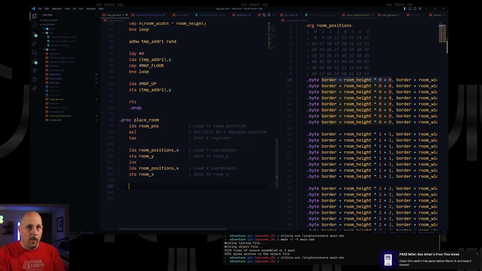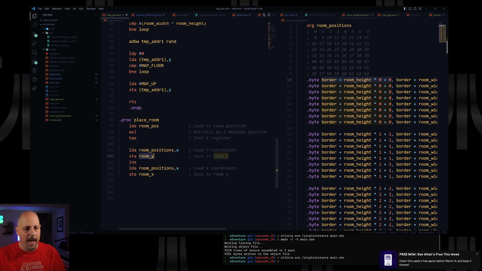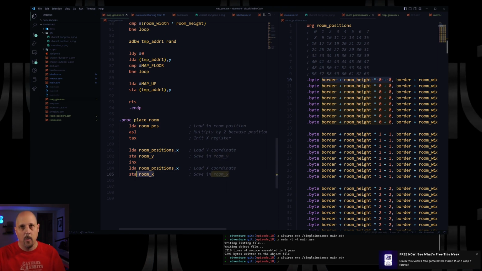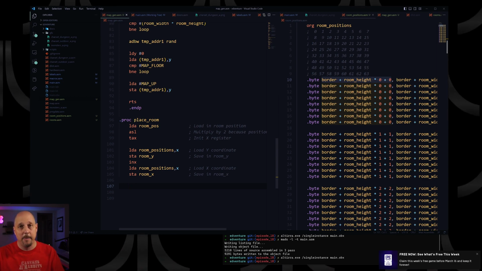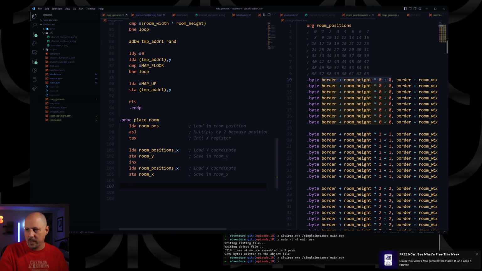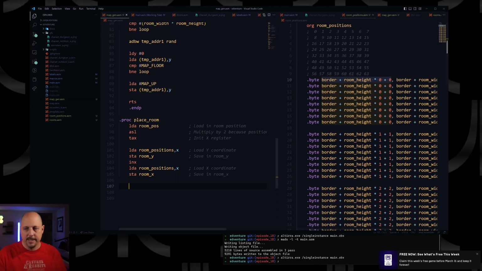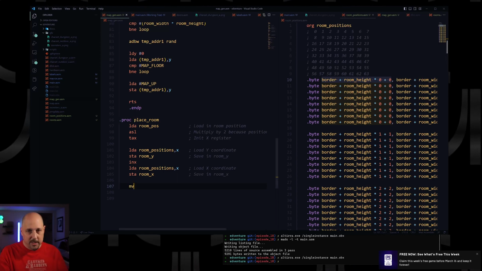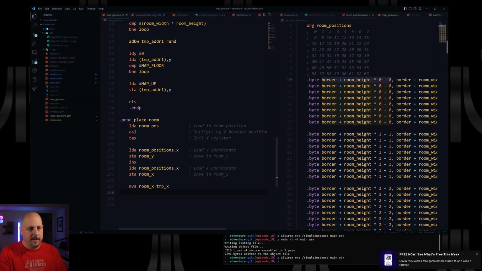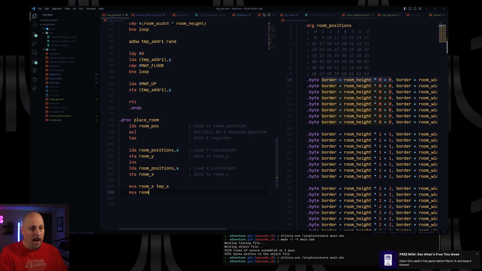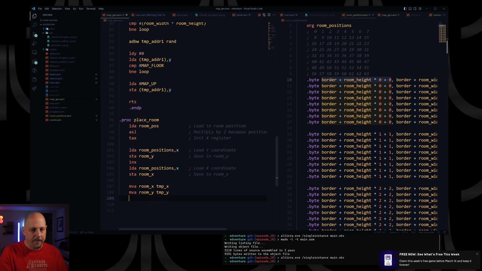Now, we are going to be moving these room X and room Y around, and we don't want to touch those. So we're going to want to create temporary copies that we're going to be using. Okay, so that's what we use. We're going to use that temp X and temp Y that we set up. So I'm just going to say we're going to copy room X to temp X, copy room Y to temp Y. Okay.